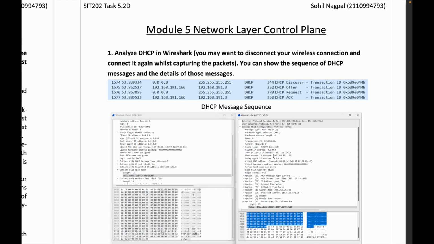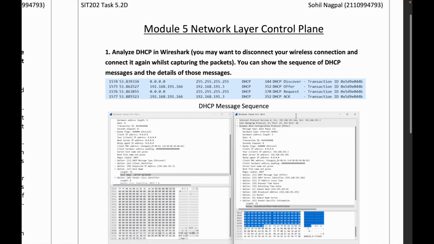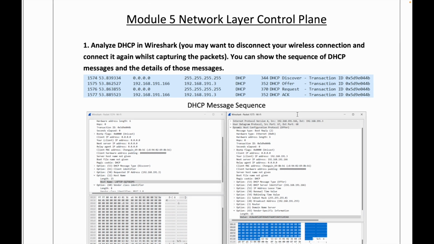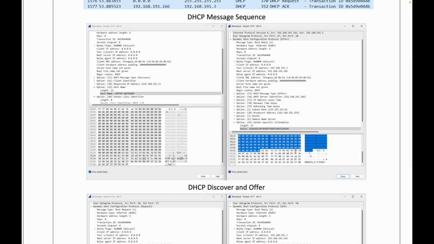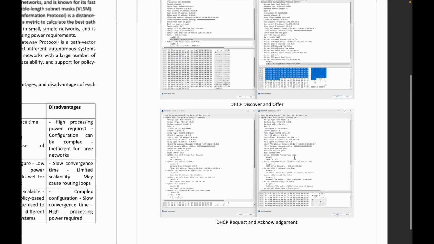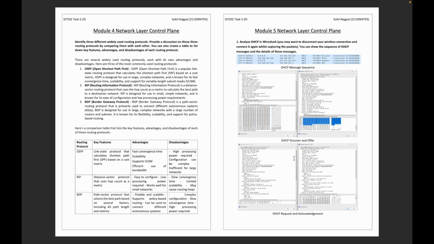Each message contains detailed information such as the client's MAC address, the IP address offered by the server, and release time. By analyzing these messages, one can gain insights into how DHCP works and how devices obtain IP addresses and other network configuration settings on a network.